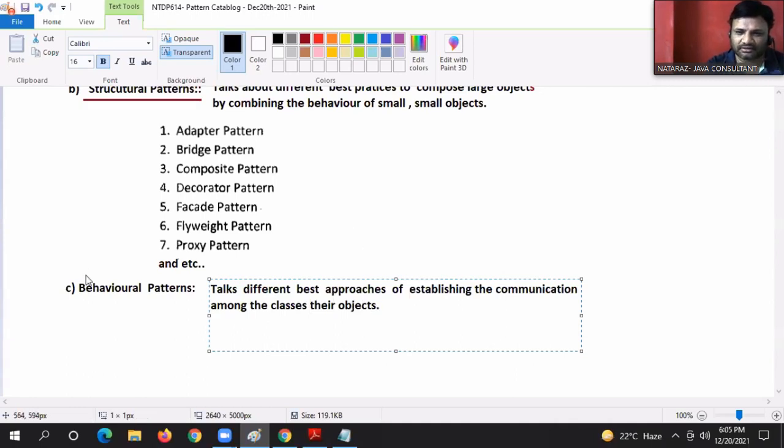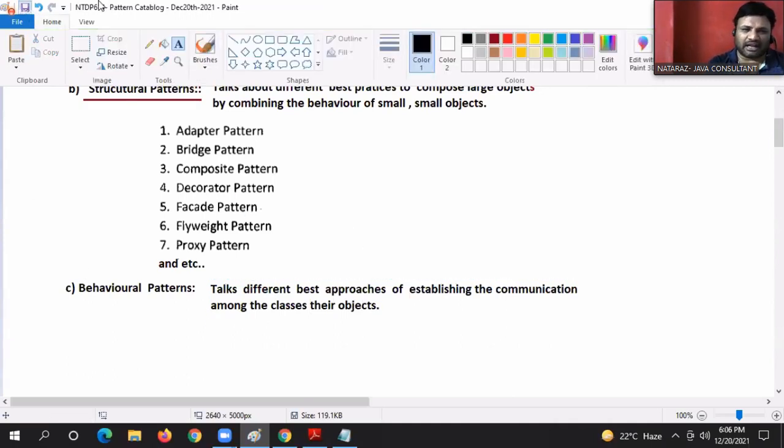Understanding my statement, guys? It's communication. It's not about constructing large objects. We don't construct large objects by containing small ones. We keep objects individually, separately only. But we talk about communication between them, interaction between them.